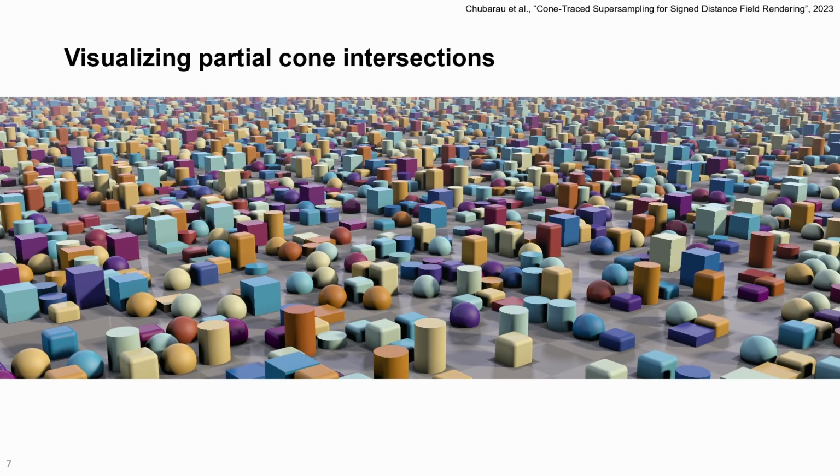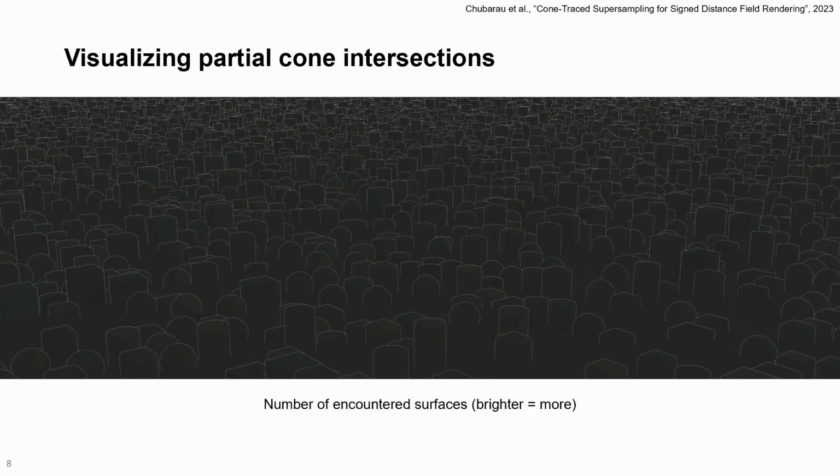Just to visualize for a very simple scene here, some simple geometry. Typically, partial cone intersections will happen at the object contours. I hope it's clear enough on this projector. They occur near object contours, and that's where the edges are, and that's what will appear jagged and suffer from aliasing. So this figure here is showing where CTSS will collect multiple samples. It's precisely near object boundaries, and that's essentially what we want.